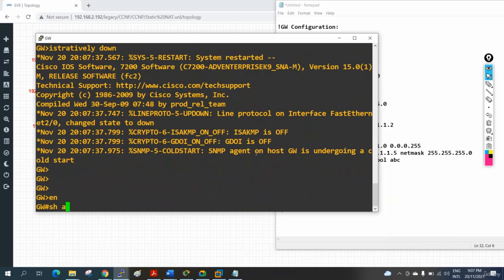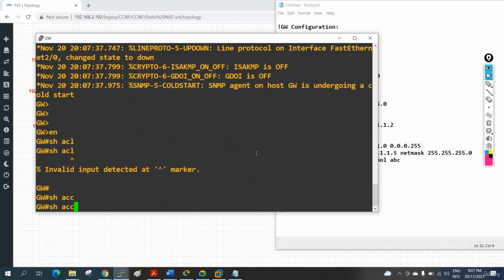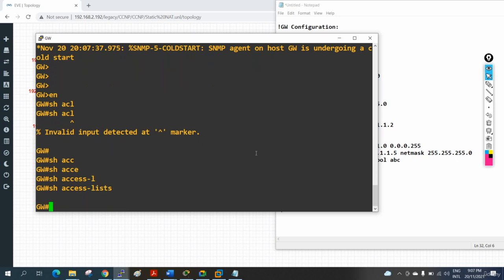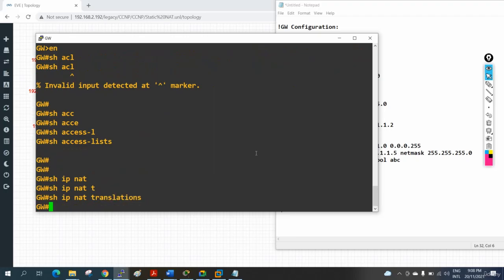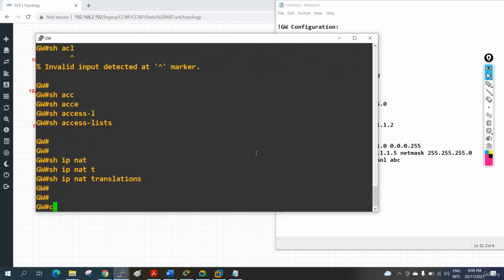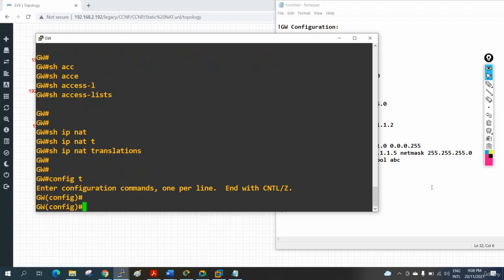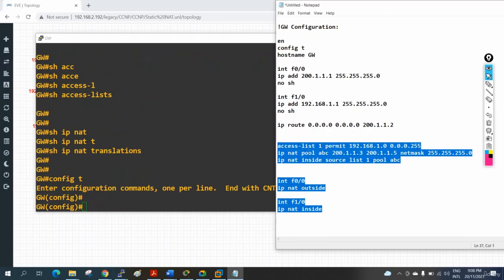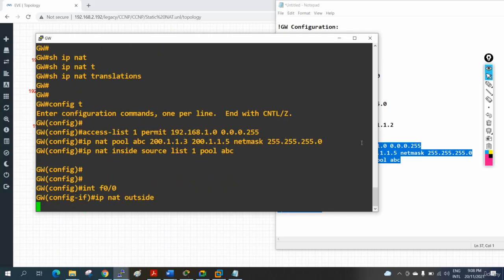Yeah, okay. Let me check here. Let me check show ACL. Do we have anything? Show access-list. No access list. Show IP NAT translation. Anything? Nothing. So let me go into global configuration mode. I will paste this configuration. Let me copy this configuration. I will paste this configuration here.